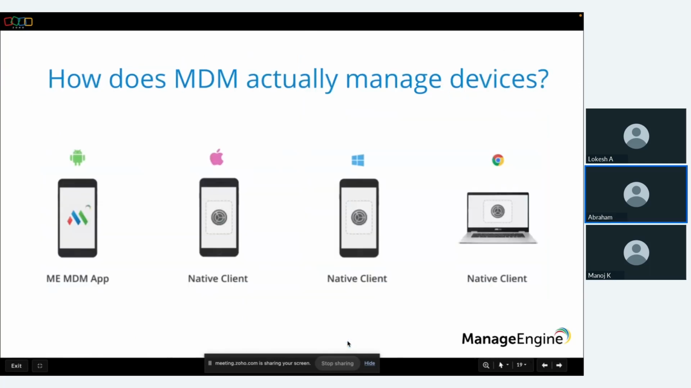So how does MDM actually manage your devices? When it comes to Android devices, it is going to be a ManageEngine application that manages your devices. But for iOS or Windows or Chrome devices, they have their own native client. So all that you have to do is to install a management profile on these devices, and that would be enough to manage those devices in the MDM solution.